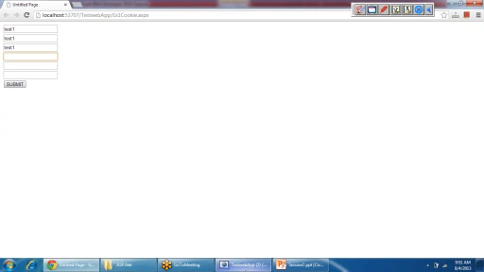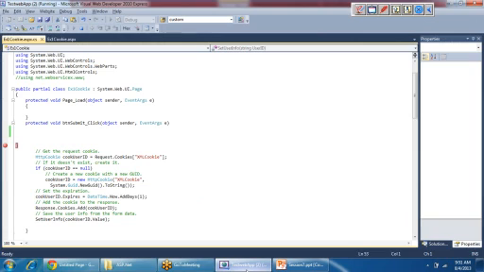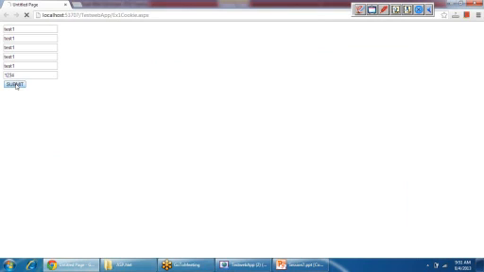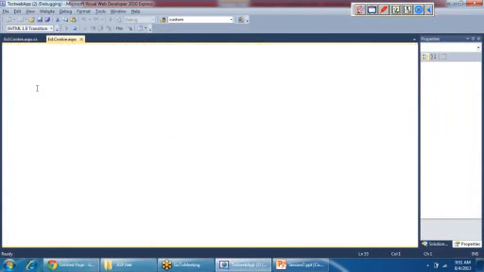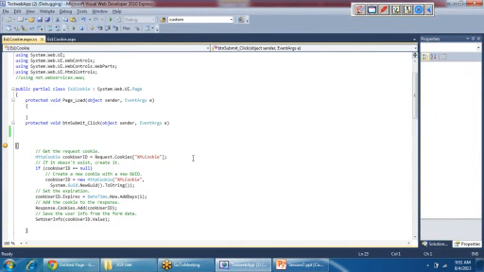What are these columns for? First name, last name, city, state, zip. For zip, I will save something like 1, 2, 3, 4. Click on submit.